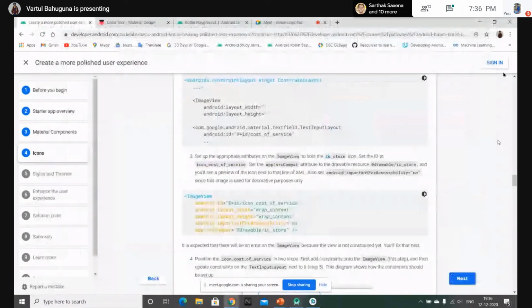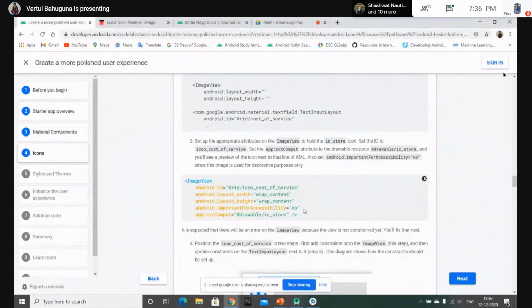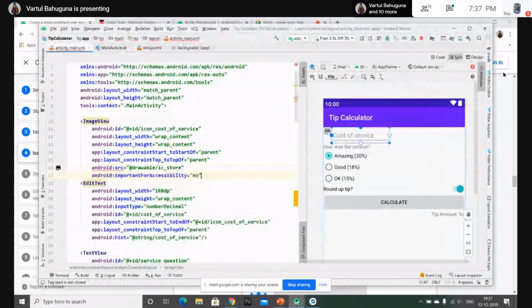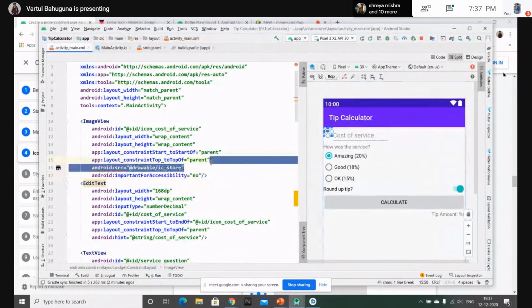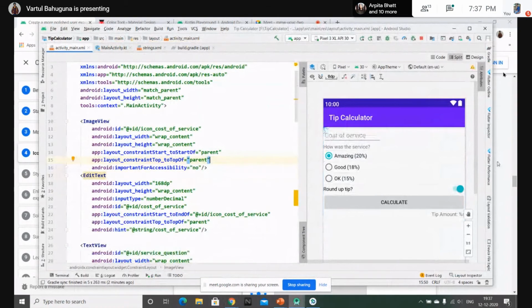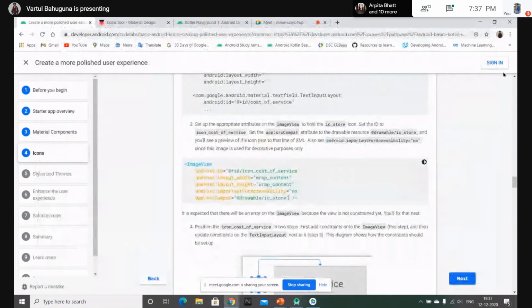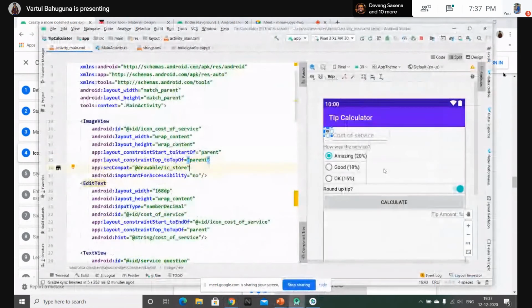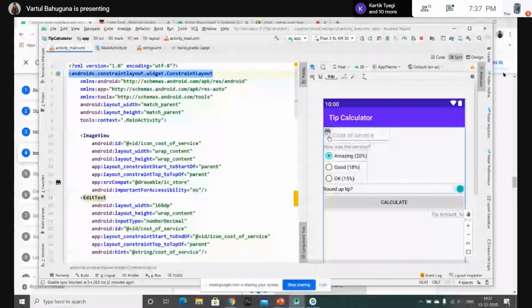Let's resize it. Let's also add this, important for accessibility. No, we don't want to access anything through this icon, so let's type no. And no, SRC is not the attribute for adding the image source. SRC compact, that's the attribute that we'll be using. So here we have our icon and then cost of service.